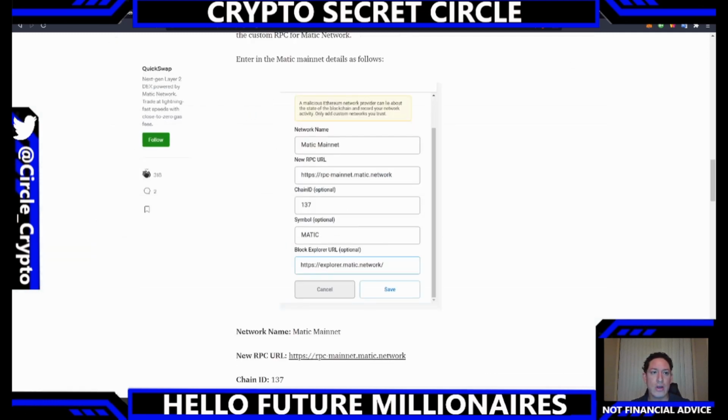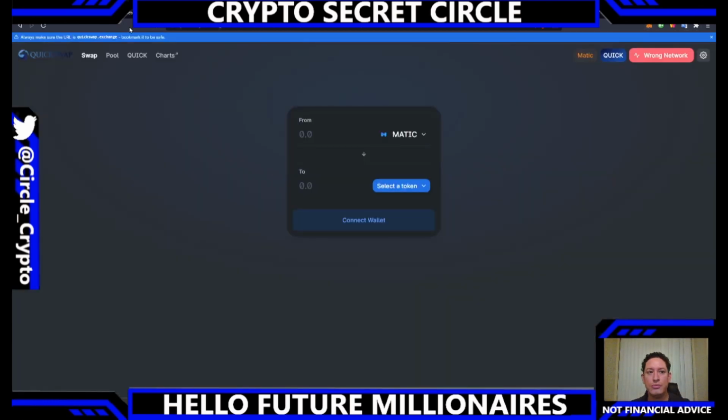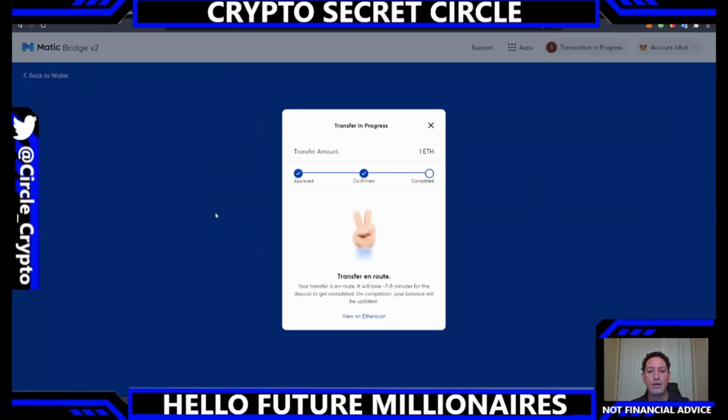Now, let's go ahead and go back to our wallet here. So it's confirmed, but it needs to be completed. And as you can see here, it says your transfer is en route. It will take 7 to 8 minutes for the deposit to get completed. On completion, your balance will be updated. So now we just wait.